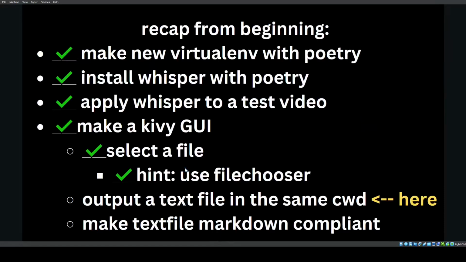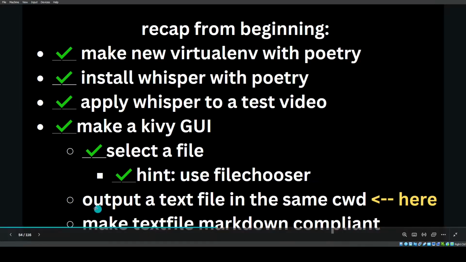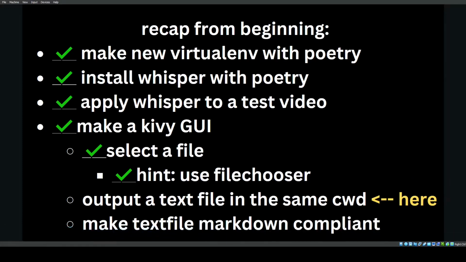So recap from the very beginning, we have made a new virtual env with Poetry. We've installed Whisper with Poetry. We've applied Whisper to a test video. We've also made a Kivy GUI. Now we select a file and we respond to a file selection. We've used the file chooser. Now the next step is here, which is output a text file in the same current working directory. It's right here. Basically, now we need to, from Kivy, use Whisper and then execute Whisper.